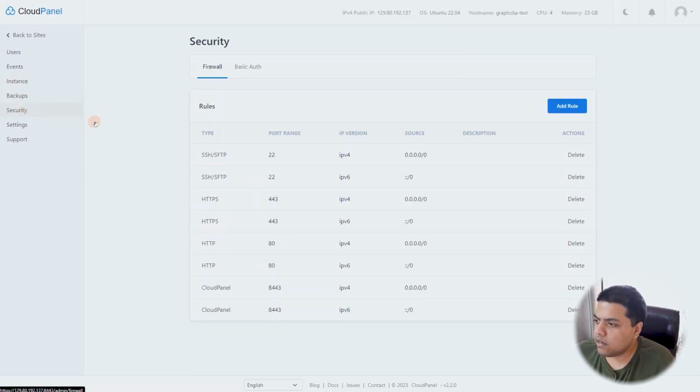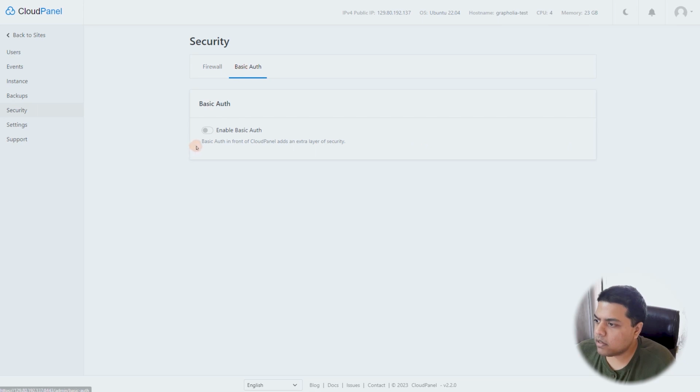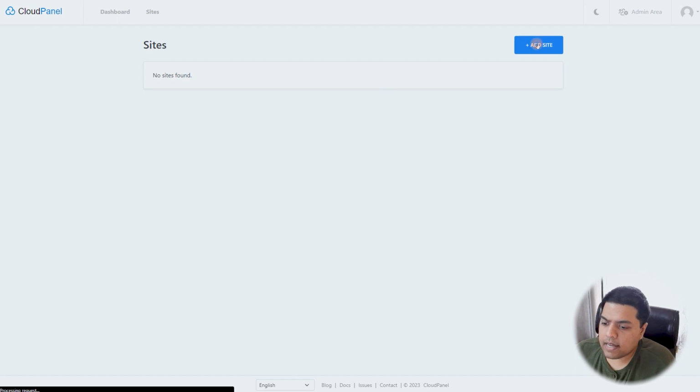Then here there's security, which is all the security. Firewall is there, then basic auth is there. It adds an extra layer of security if you would like to do that. Then yeah, this is all there is to it. And let's go back to the CloudPanel dashboard, and let's add a site here.